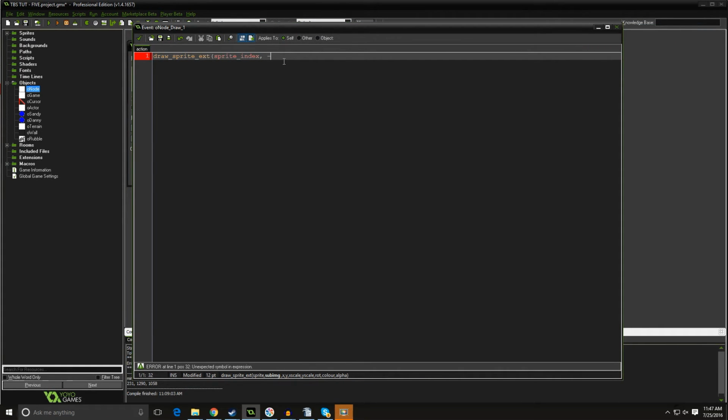The sum image is going to be -1, which means I want it to animate. Now I know it's only got one image in there, but it's good practice. And if it did have more images, maybe some grass that would wiggle in the wind or something, it would animate if you did it like that.